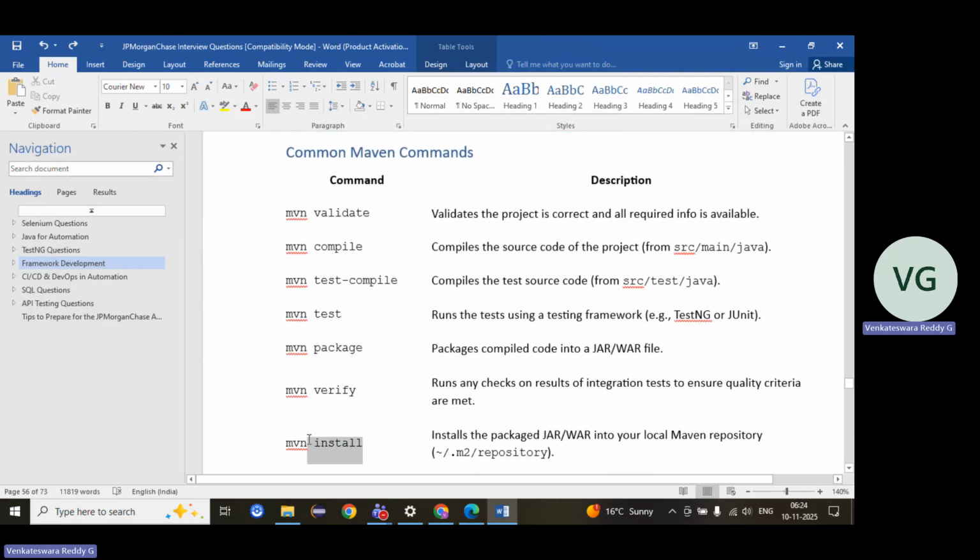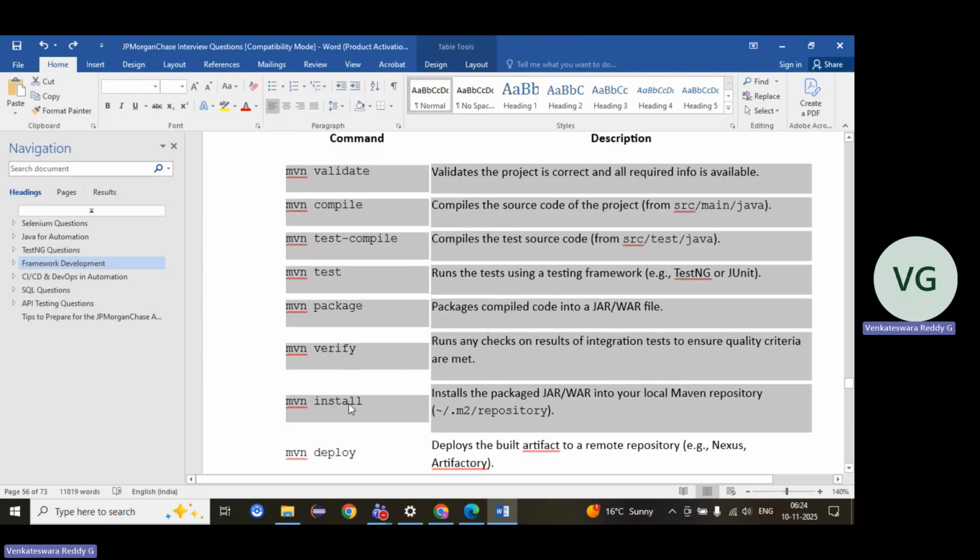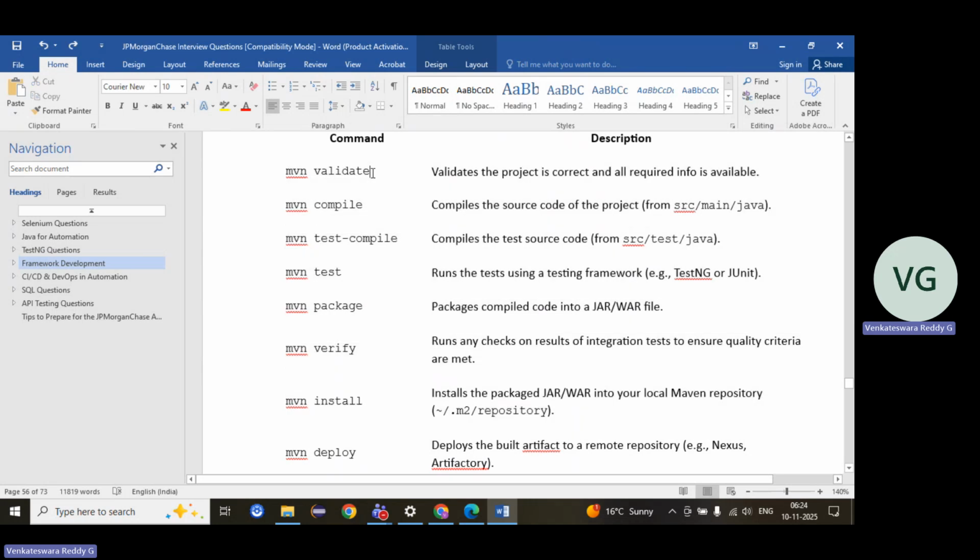We will do MVN install. If you execute MVN install, it will execute all these things. MVN install means what it will do? It will validate, it will compile, it will test compile, and we can test. If you want to skip, we can skip the test case execution. It will package the jar file and then verify. It will check the results of integration tests to ensure quality.